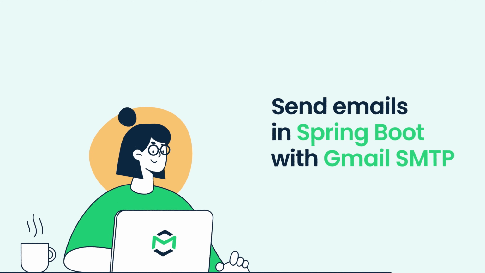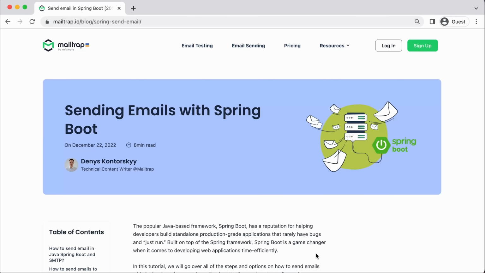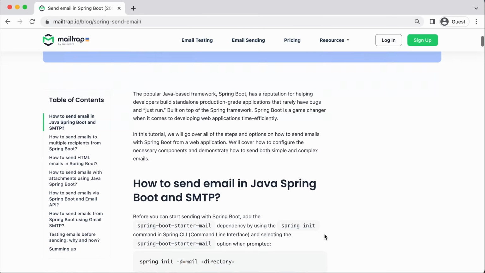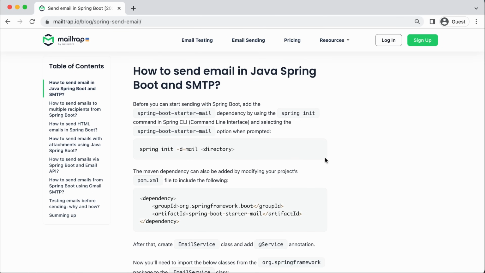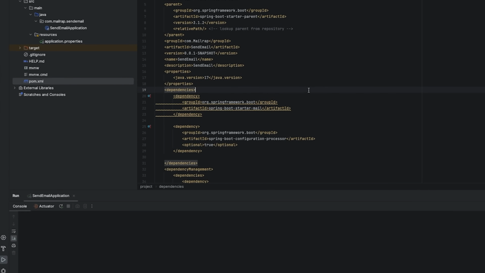Today we'll show you how to send emails in Java Spring Boot with Gmail SMTP. Open your Spring Boot project and add the Spring Boot starter mail dependency by running the Spring init command and choosing Spring Boot starter mail when prompted. Alternatively, go to the POM XML file and add the dependency manually.